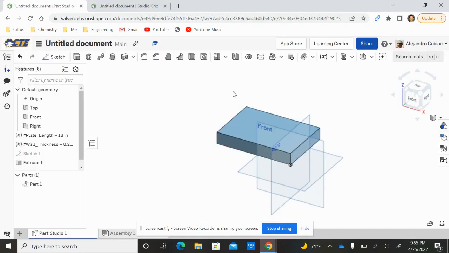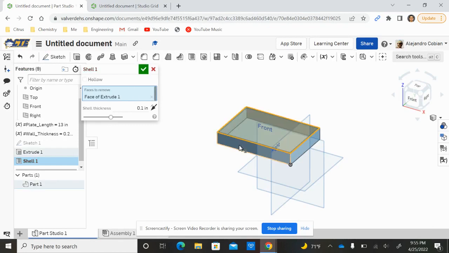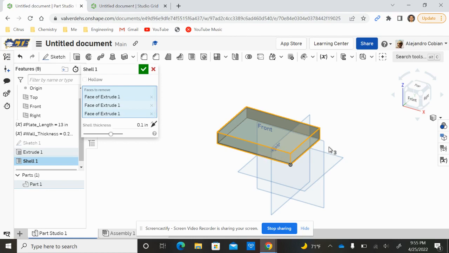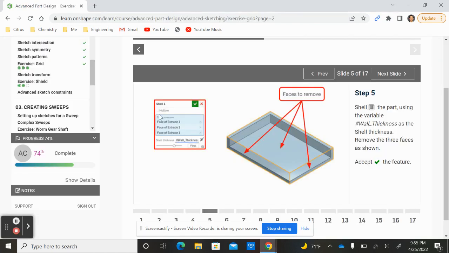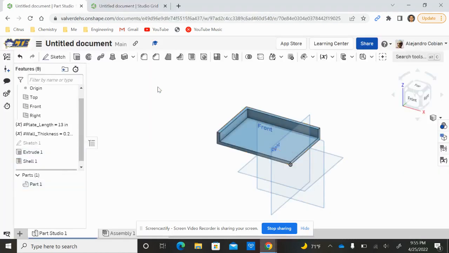For step 5, we're going to create a shell. So click on shell. Now we're removing the top face, this side, and this other side over here. So we just got rid of the front side, the right side, and the top face. And the shell thickness will have a value of wall thickness. So we'll just go ahead and click on that. And we're going to accept.